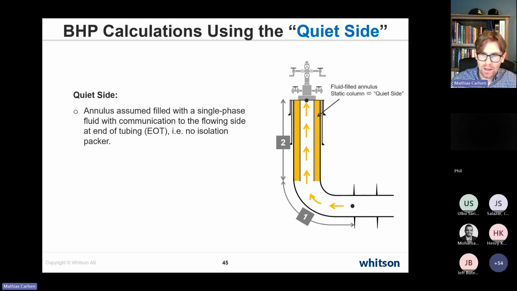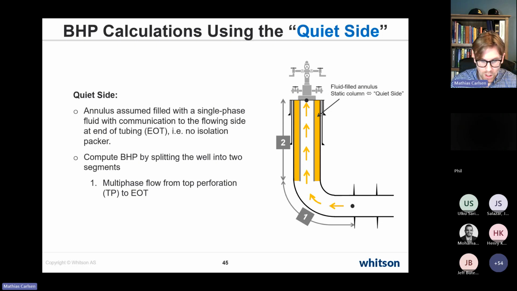Okay, and then you could simply compute the bottom pressure by splitting the pressure drop into two parts. Part number one will be regular. It will be the same as you would do if you had a gauge here, just a pressure drop from the top perf to wherever the end of tubing is, and then there you just calculate a static fluid column from end of tubing to wellhead.